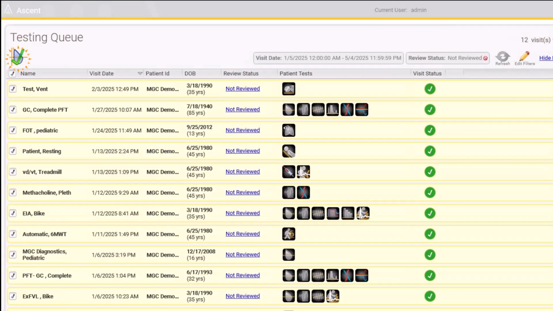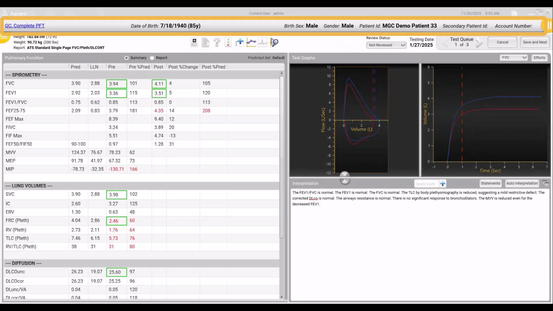Once you have selected which patients to review, click on the icon in the upper left to take you to the review screen. The first patient on your list will be the first to be reviewed. At the top of the screen, general information about the patient is displayed, such as name, sex, date of birth, and ID.